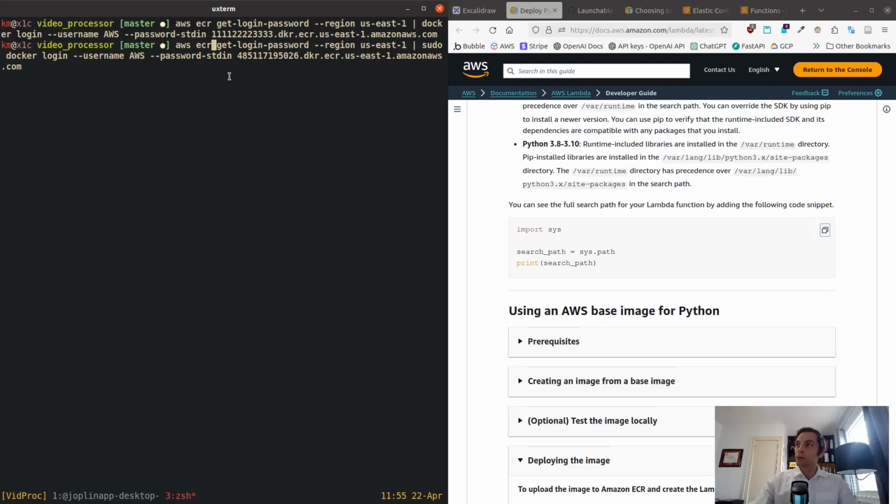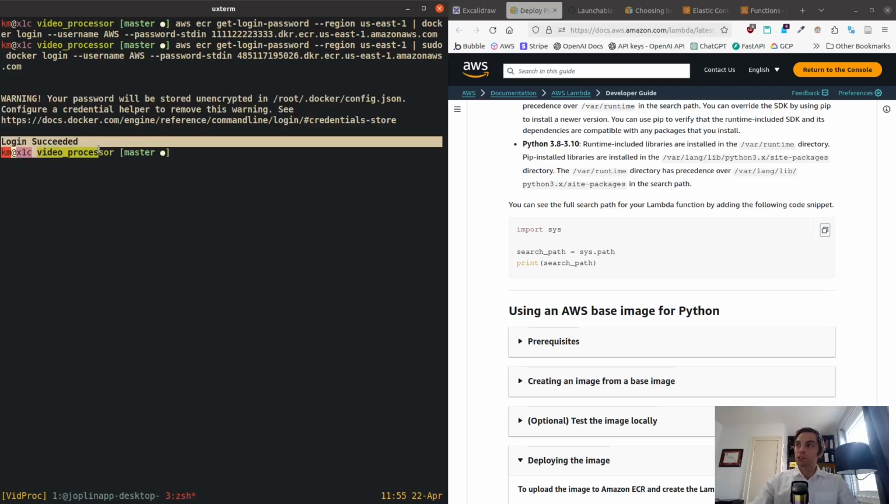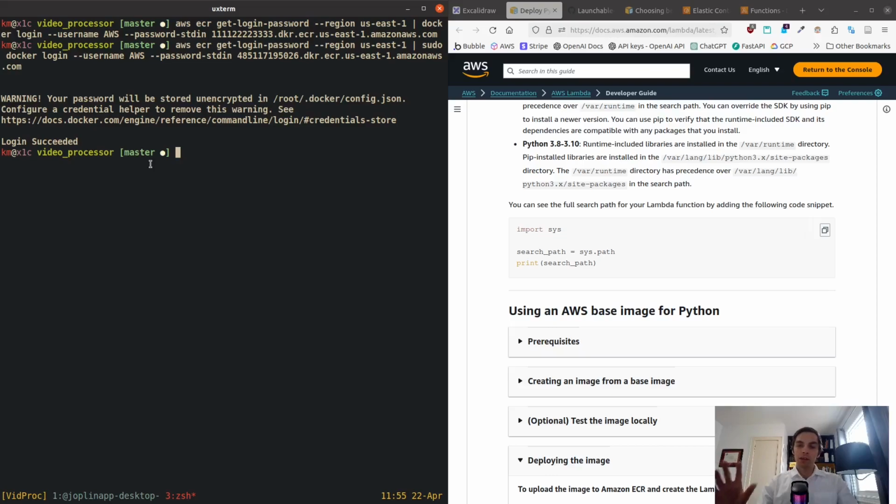I've just changed this number. And if I run this command, then I should get a message that says login succeeded. Okay, so now we've authenticated to ECR. I think these logins are valid for about 24 hours, depending on how you configure Docker, but by default, I think it's a day. So that's step one.